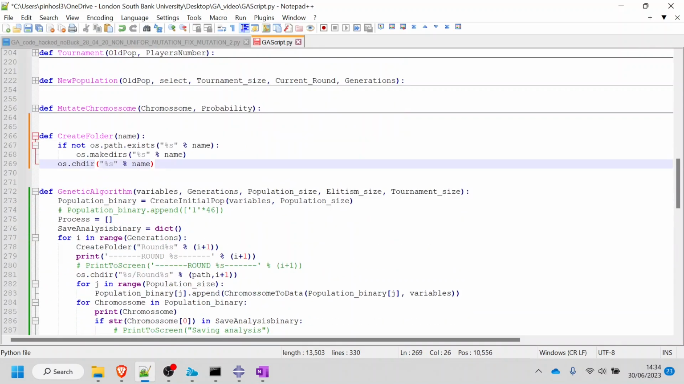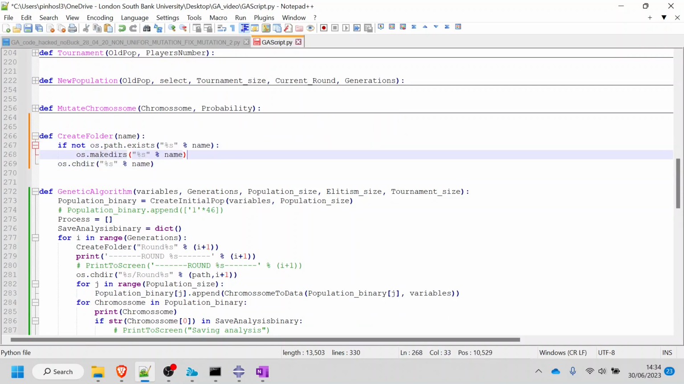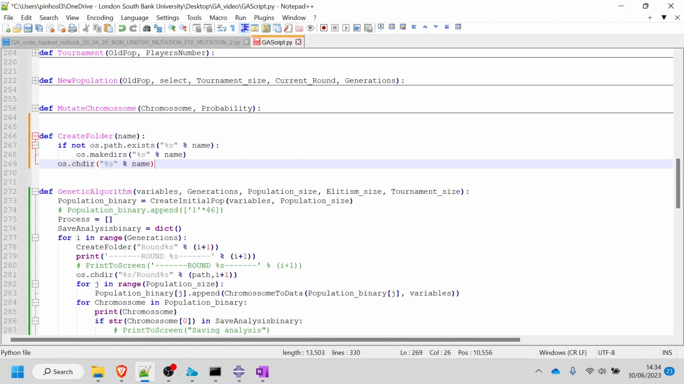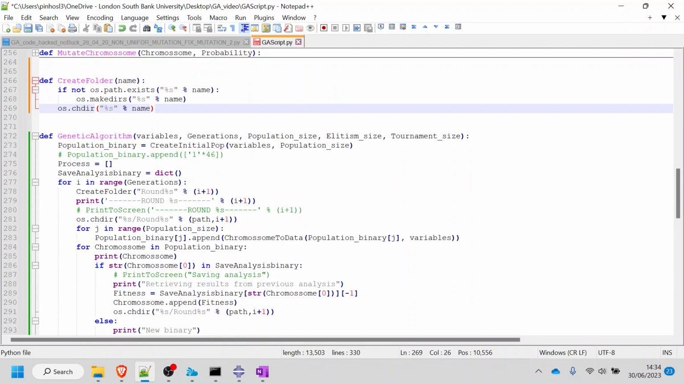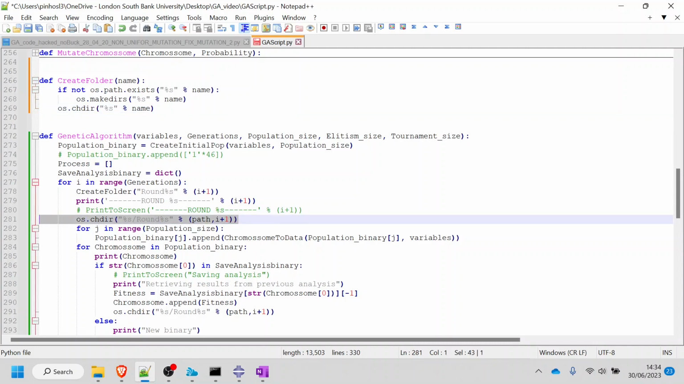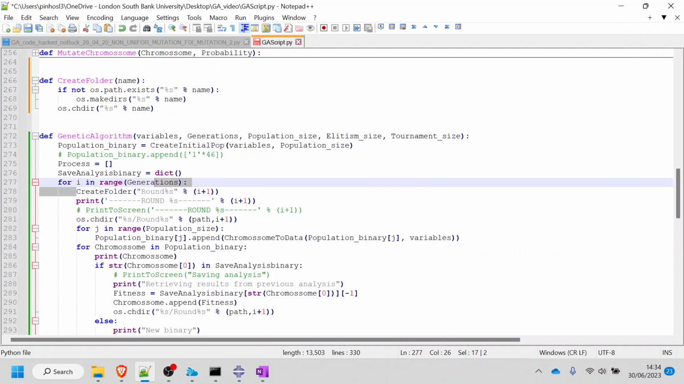So what this basically does, it checks if the folder already exists, and if it doesn't exist, it makes the folder, and most importantly, it changes the work directory to that folder that we just created, which is good, which actually means that I might not need this line of code, but I'm going to keep it just in case. So this is good. So this creates a folder called round something.